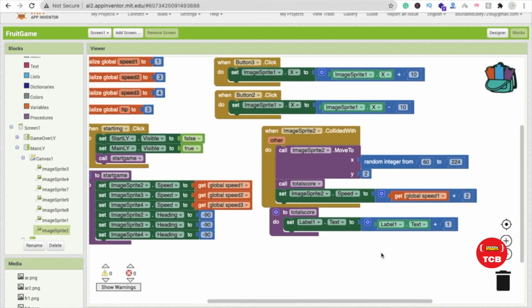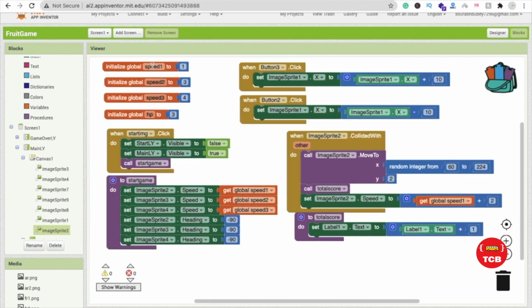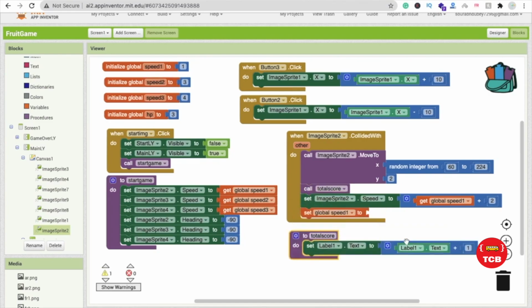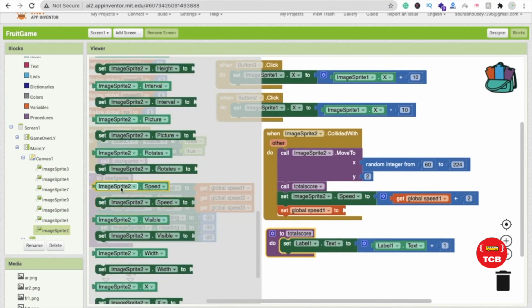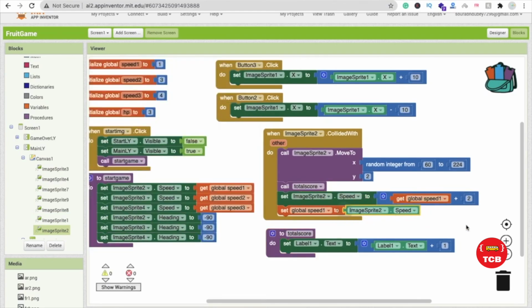And we have to set global speed value also. So how we can set it? Just set global speed should be our current speed. It means image speed dot speed. So click on image speed 2 and you will find your 2 dot speed, right? So whenever this will again add the value, then this will get the current value like this one, right?